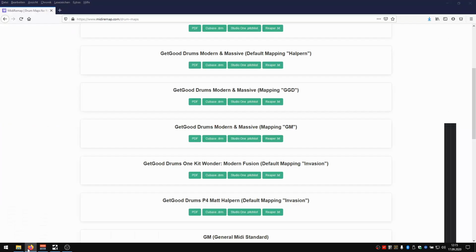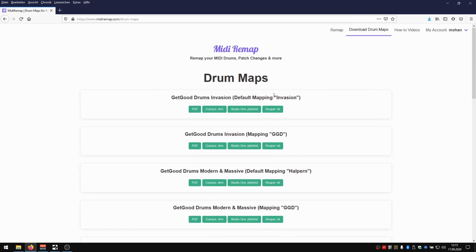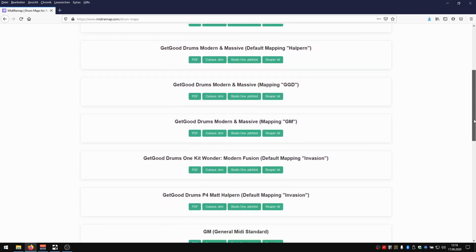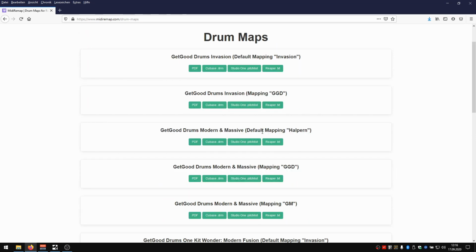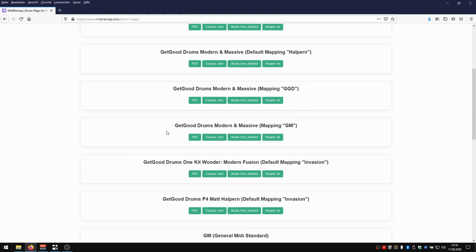Or I can just simply go to MidiRemap.com and look for a drum map for what did I use. I use Get Good Drums Modern Massive default mapping helper. I use Studio One. And I'm now going to show you how to do it in Studio One. This might be completely different in your DAW. I might try to do another one in Reaper. I don't think I can do one in Cubase because I don't have it, but you're going to figure it out. Download.